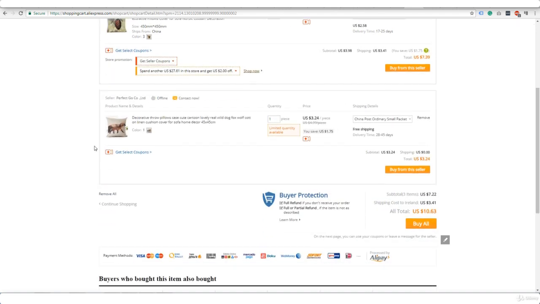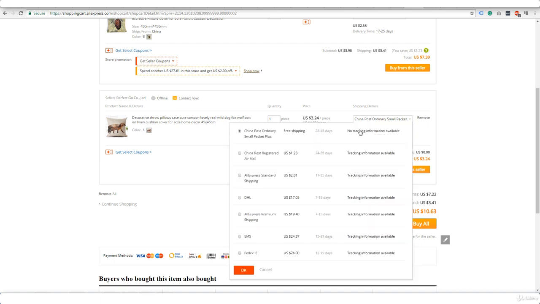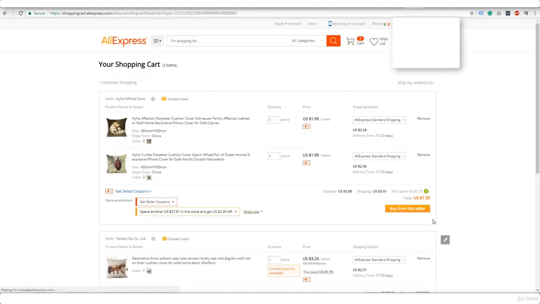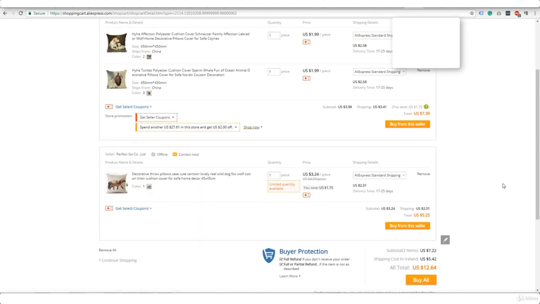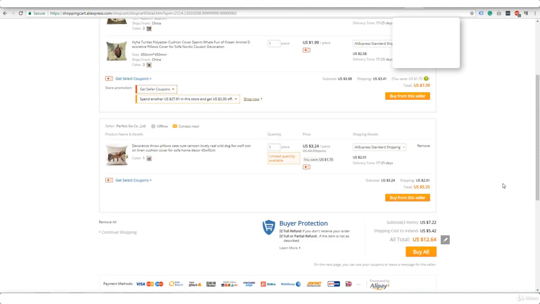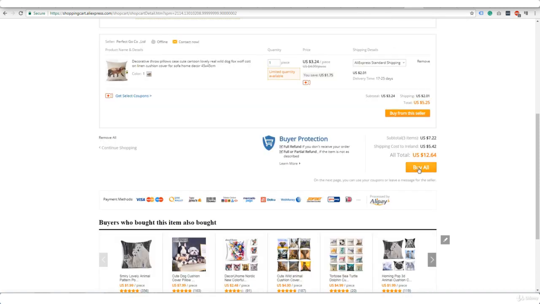Now down here we've only got one from this company, so we can't save any money on shipping. But anyway, I'm choosing AliExpress standard shipping, $2. Then OK. So now all we need to do is click Buy All. If you have already purchased something, then all your card details will be saved. So it's so fast and so simple.